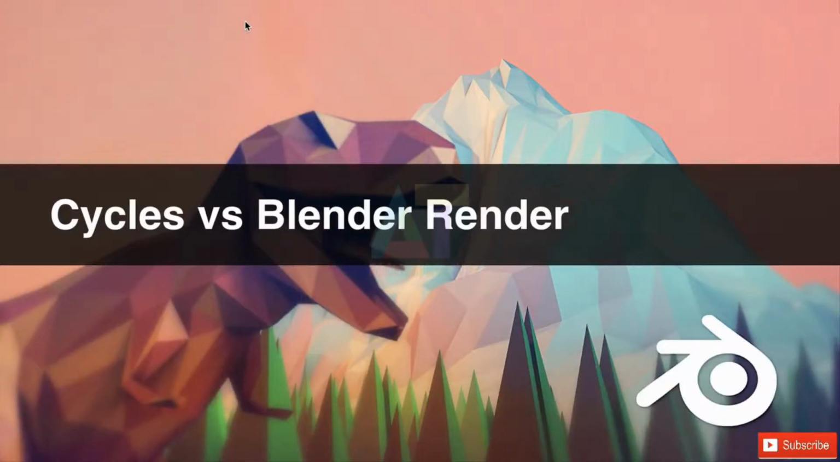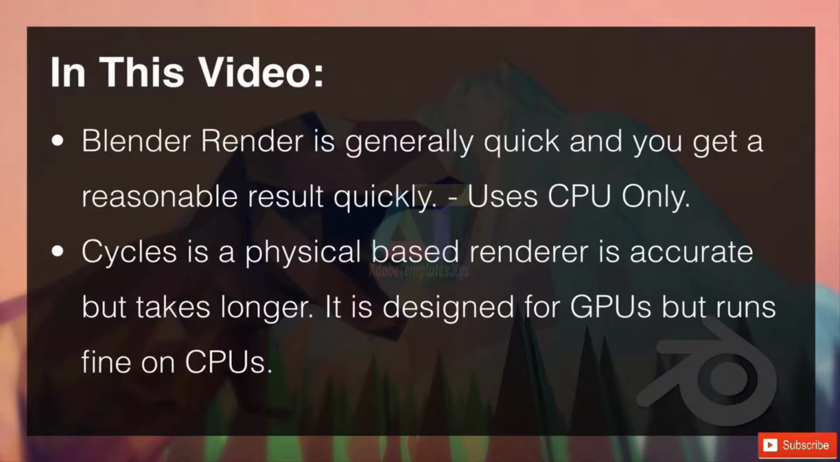Welcome to Cycles versus Blender Render. In this video, we're going to go over how Blender Render is generally quick and you get a reasonable result quickly. It's as simple as that. And it uses only your CPU, that's the central processing unit in your computer. Now, Cycles itself is a physical-based renderer and is accurate, but it does take longer. It is designed for GPUs, which is a graphics card essentially, but runs fine on CPUs as well. And we'll go in later on how to configure these to be better and render a little more quickly.